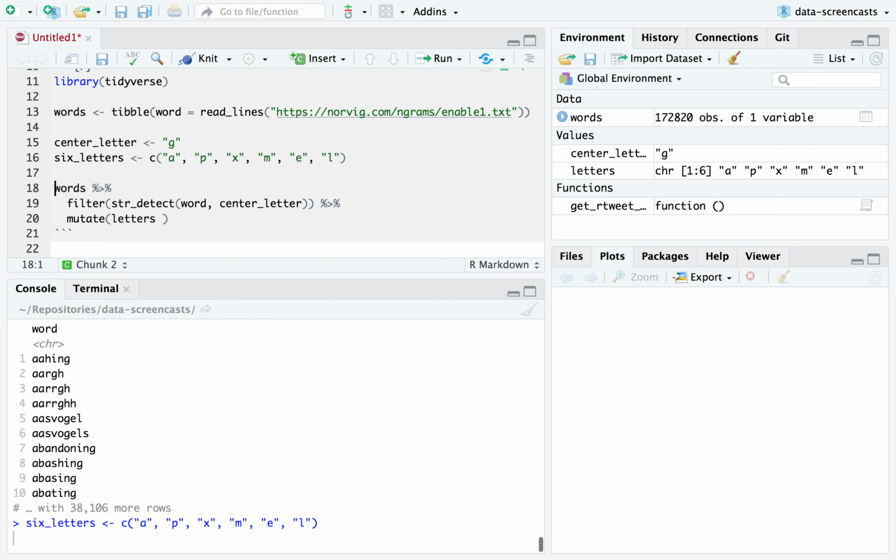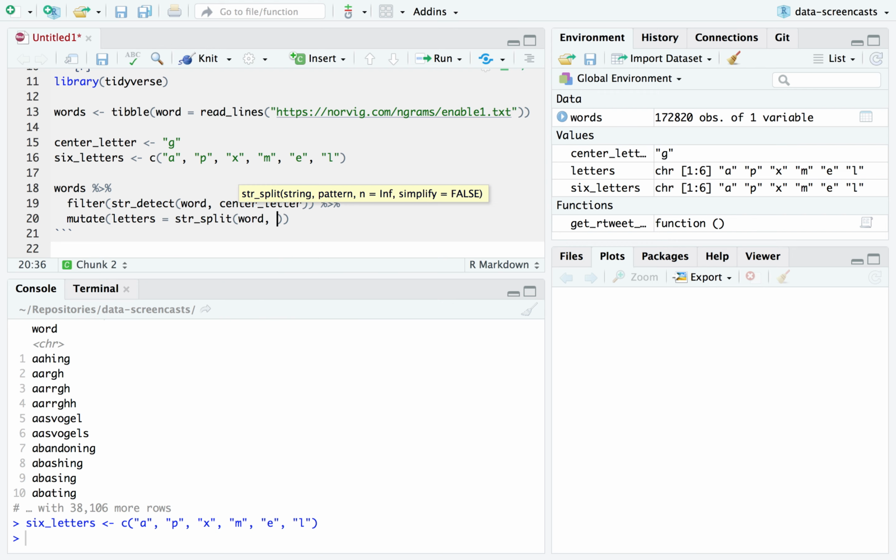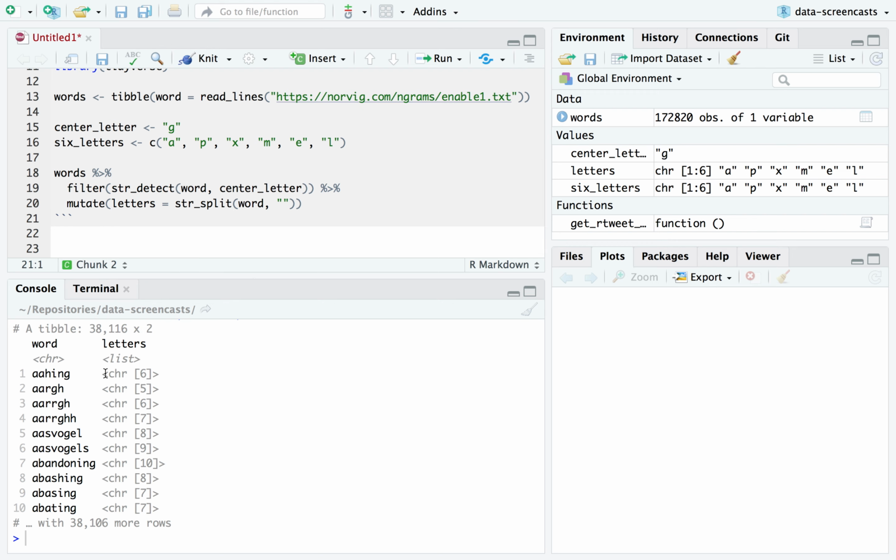Let's give it a different name, and say letters are str_split word based on an empty string. So now I'm going to get a list column that says, okay, now I've split this up into 6, into 5, into 6. Why am I doing this? Because now I can work with vectorized approaches. First I can say how many invalid letters are there. What are going to be invalid letters? They're going to be ones that are in here but not in either our 6 letters or our 7 letters. I'm actually going to call this all letters.